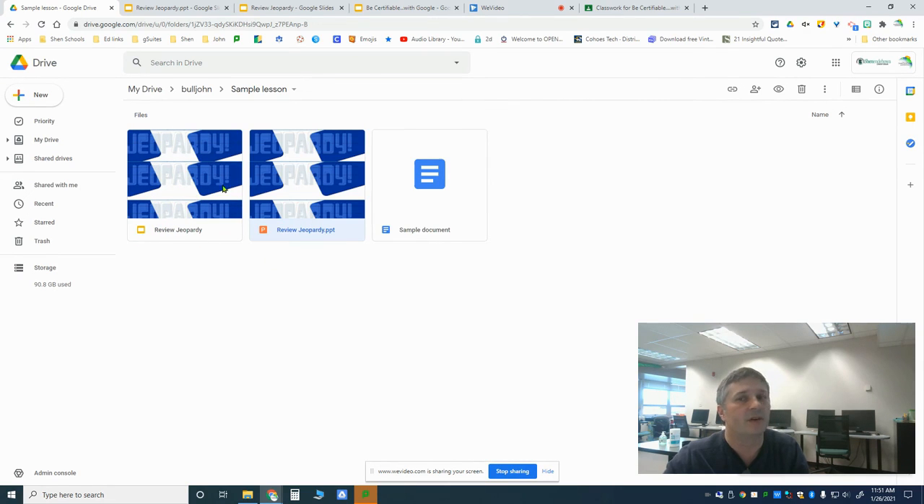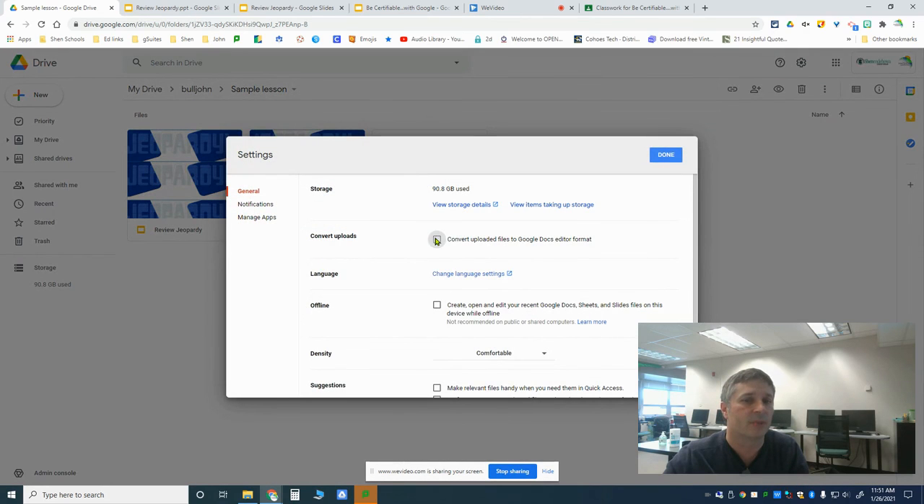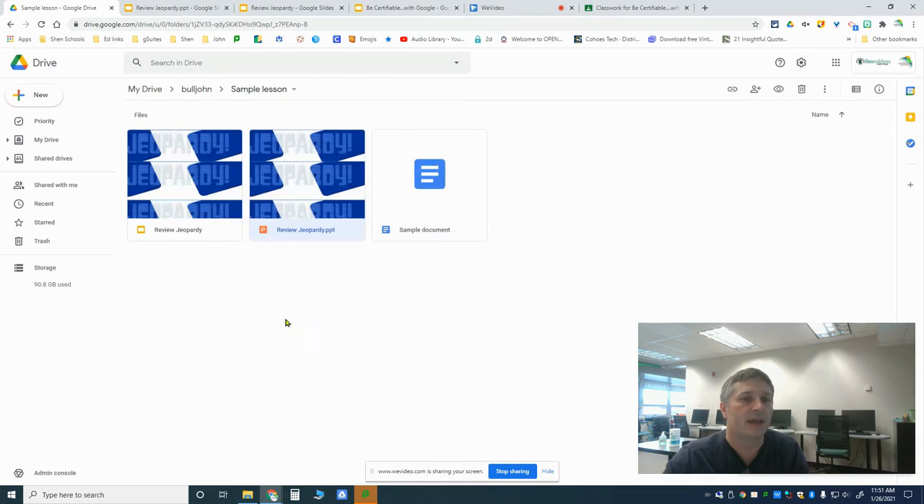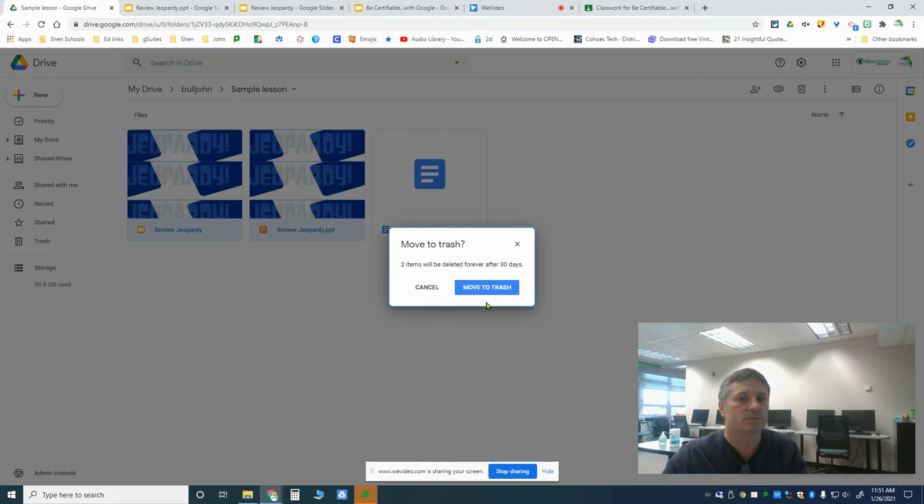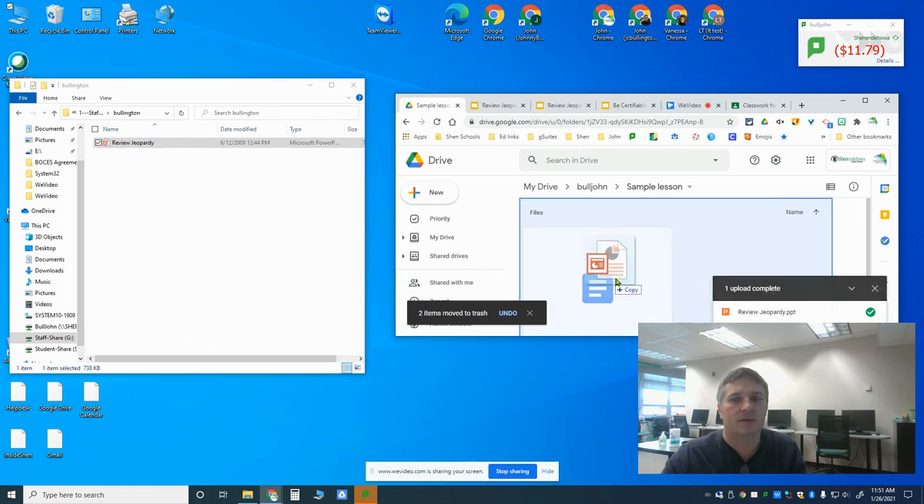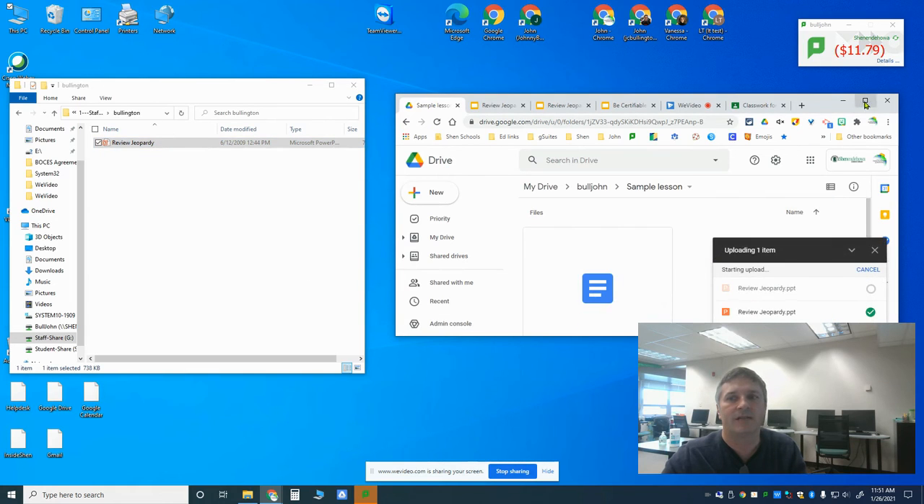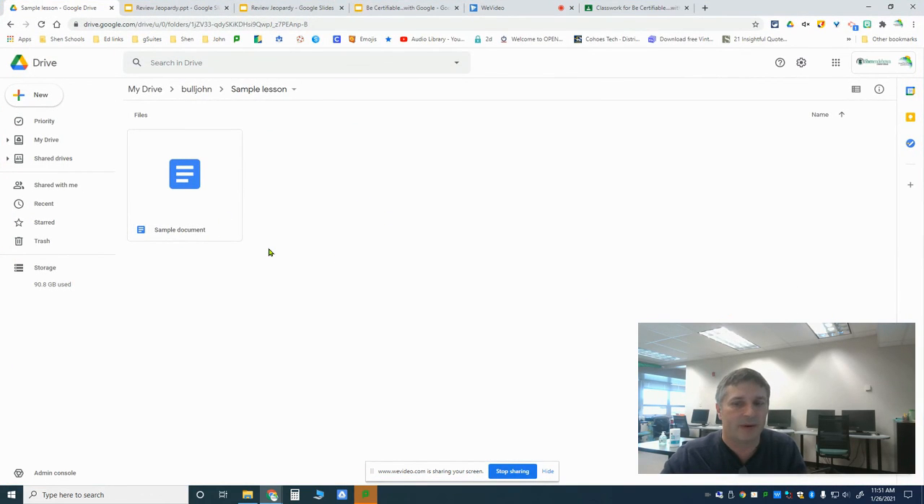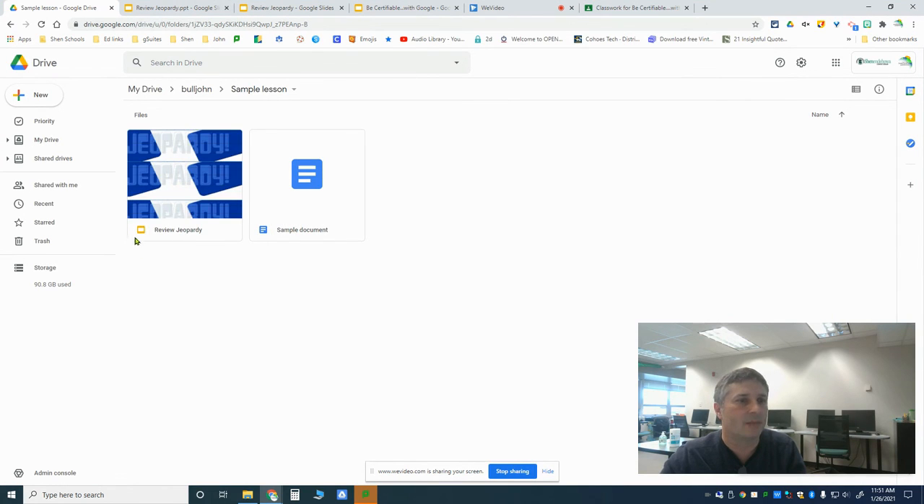You can also avoid having to go through that extra step again by leaving on in your settings the Convert Upload Automatically button. So now I'm going to delete these two and show you that when I drag it from here and I drop it in my Google Drive, Google will upload that PowerPoint, and after it's done uploading, it will automatically convert it to the Google format so that it is no longer in Microsoft format. So that's uploading and converting files from Microsoft to the Google format.